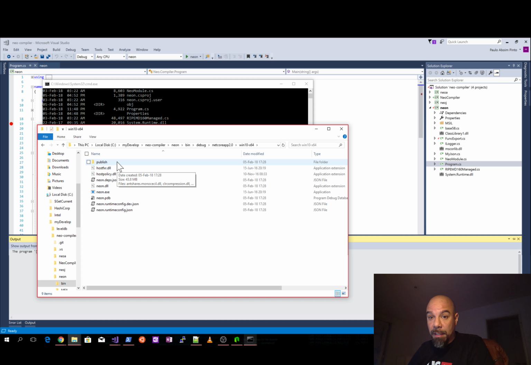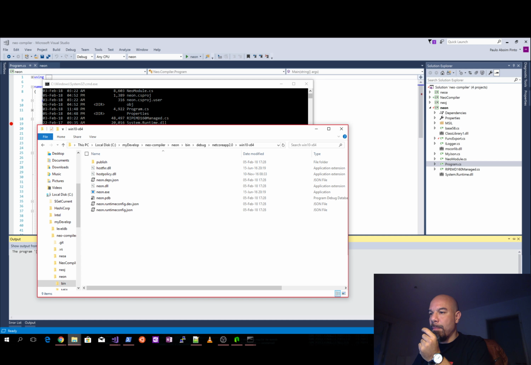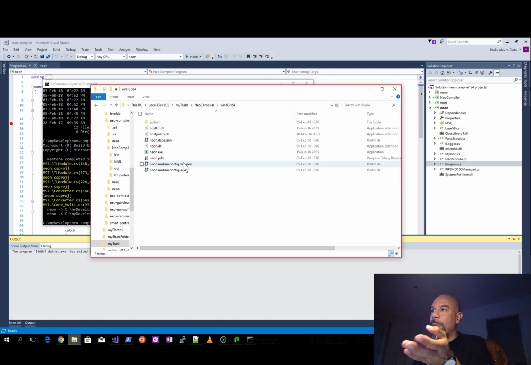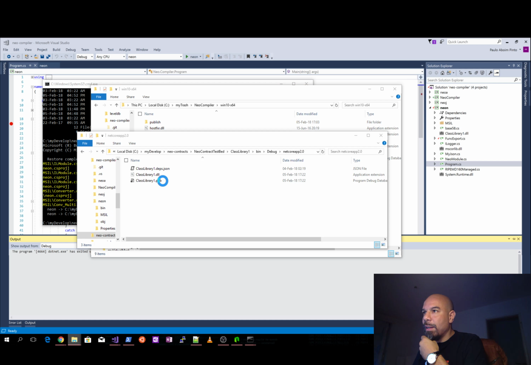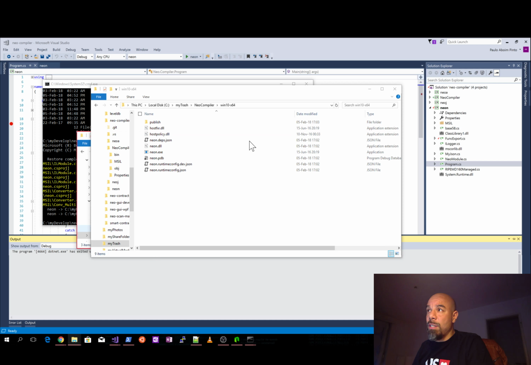the transpiler. What we have to do here is run this transpiler. What I did was copy it to a temporary folder, on another part of my disk. It's here, the Neo compiler. I copied everything here, and now I just need to put here the Class Library One that I created. I just have to copy this Class Library One to this place. This is the very best way to do it.